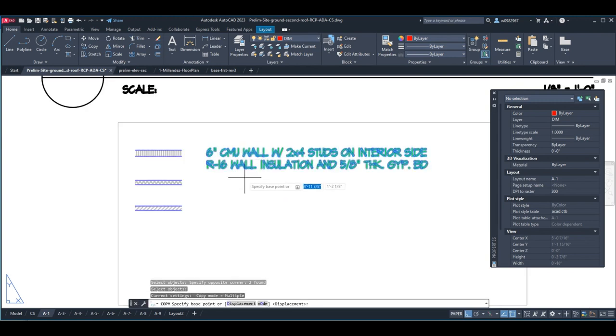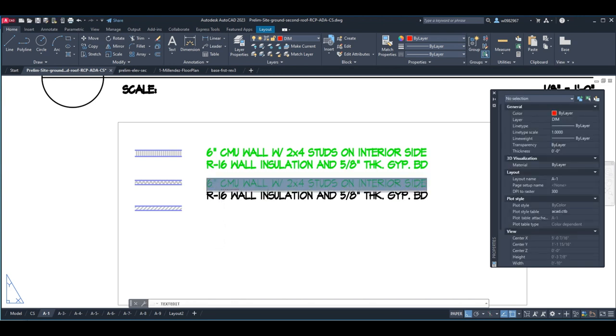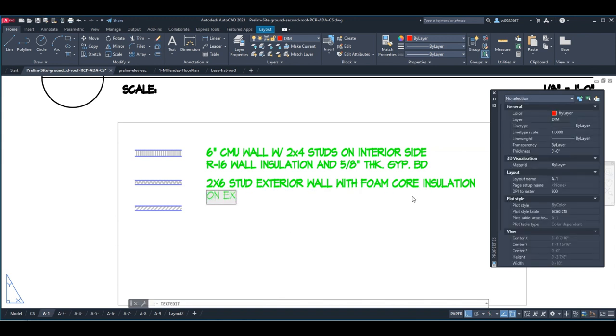So I think I'm gonna have another two lines there. So I'm gonna just bring this down here, and I'm going to have this one. This one is a 2x6 stud exterior wall with foam core insulation on exterior side, and stucco finish.